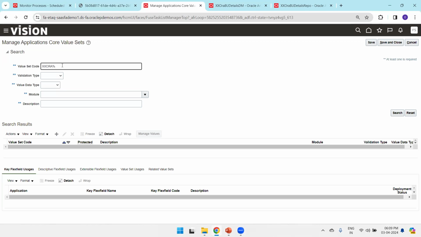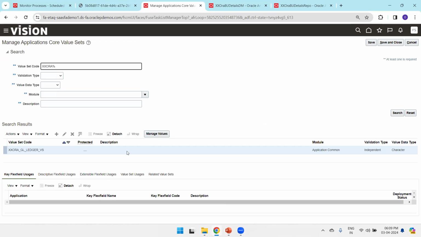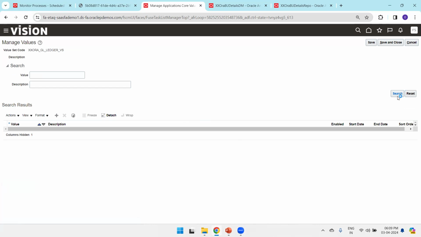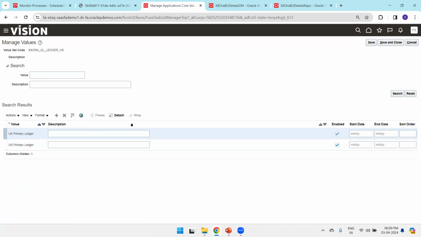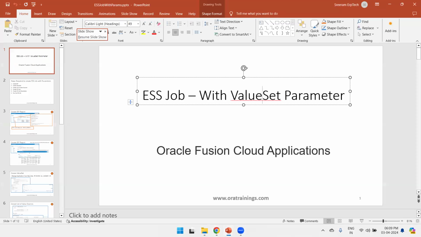XX. Okay. GL ledger value sets. And there are two values defined. Okay. So these are two values. And we can just recompare the steps so that it will become easy for us.